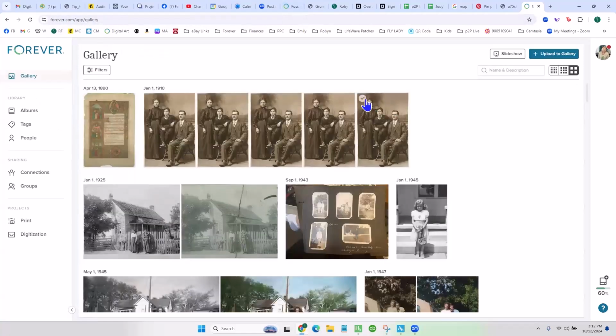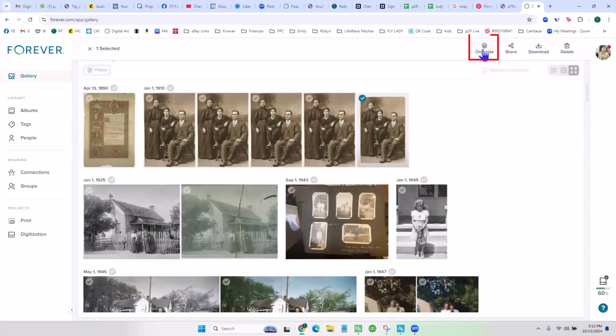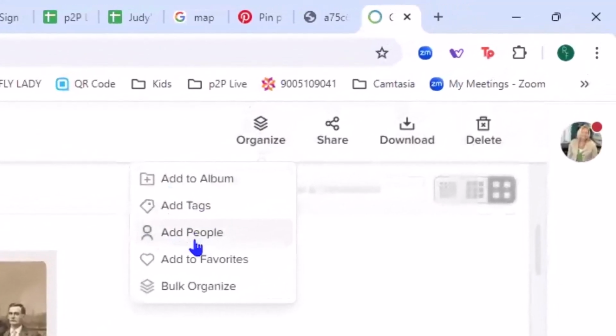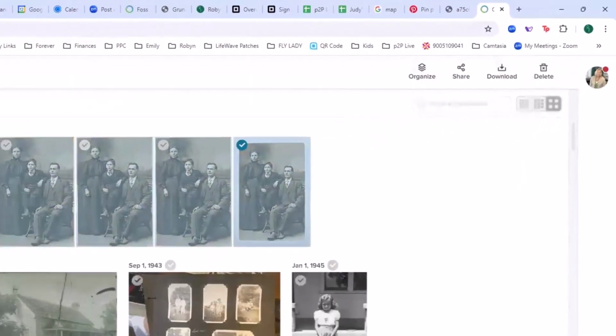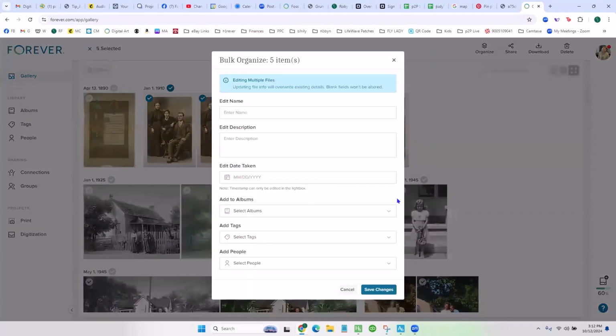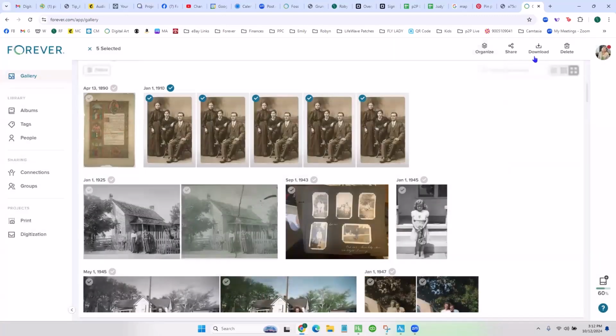Another thing, if you wanted to organize, you can click here on the organize. You can add to an album. You can add tags. You can add people. You can add to favorites. You can do bulk organization. So if I wanted to file all of these at once, I could do that. And I could give them a name, description, all of that, add tags. You can also download the selected elements, share that link, or delete.